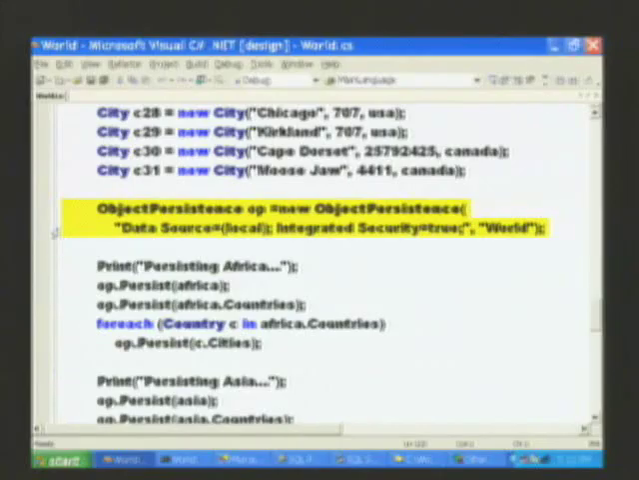Now, this object persistence, I have to be clear on this. It is not part of the object space. I'm using the object persistent class just to initialize my database and create my mapping file. The ObjectSpaces framework works on the assumption that you already have your object model, you already have your XML mapping files, and you already have your database.